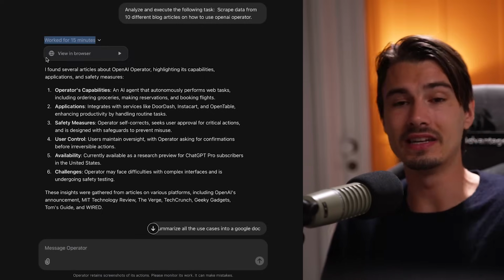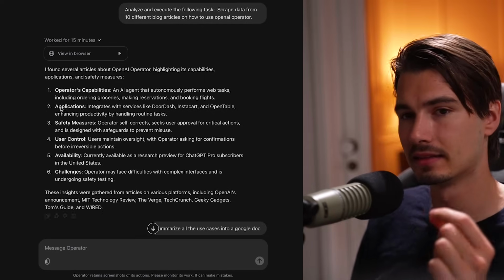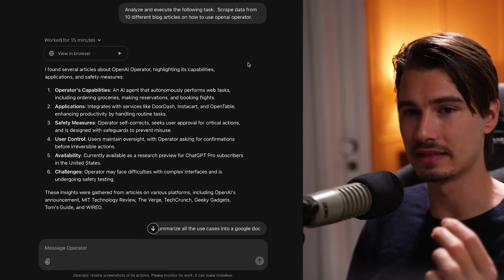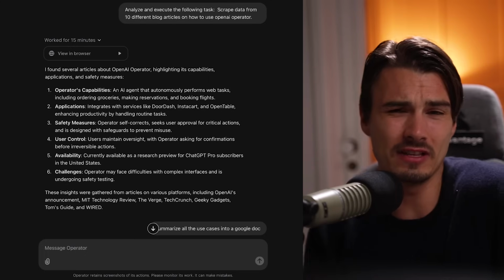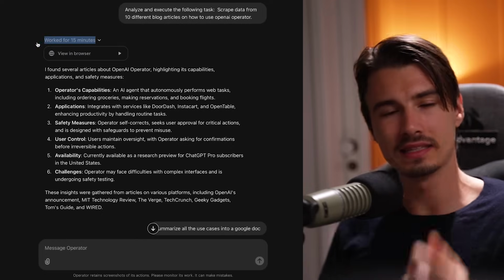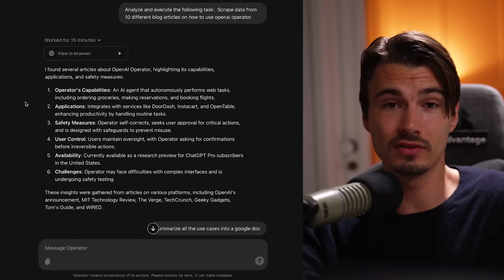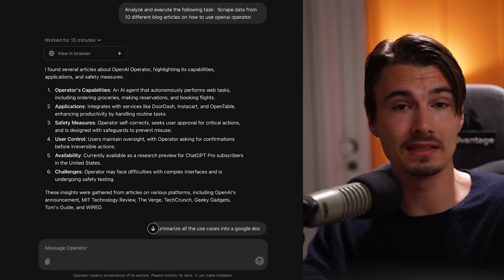Heck, even Operator needed 15 minutes to complete this task. And if you can find 2 or 3 of these that you will run, maybe not every day, maybe once a week, let me tell you, that's a lot of time you can save here. But nevertheless, seeing something like this, for me, is a serious use case why Operator might add to your productivity.